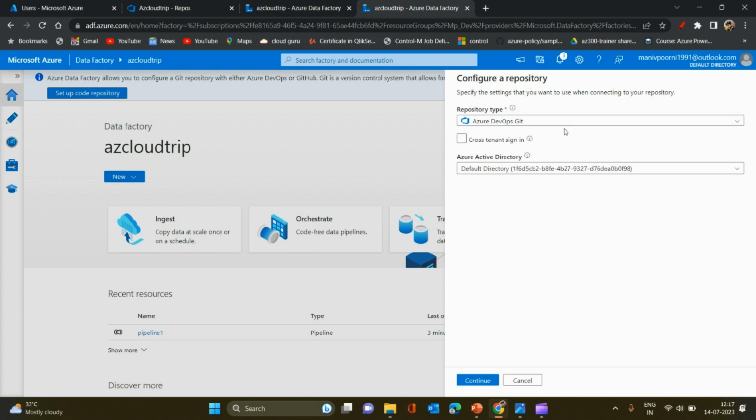So here, the main part is you need to pick the type, whether it is GitHub or Azure DevOps Git. And the second thing is, you can also connect your Azure DevOps in a cross tenant, or else you can go for a default directory. So this is also possible. As of now, I'm going for a default directory.